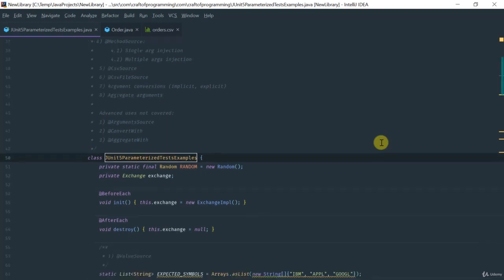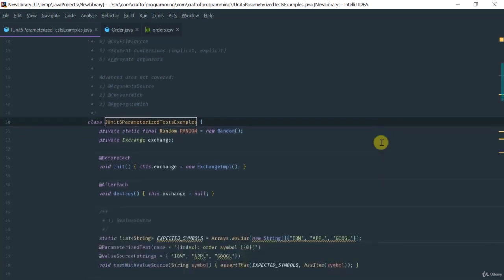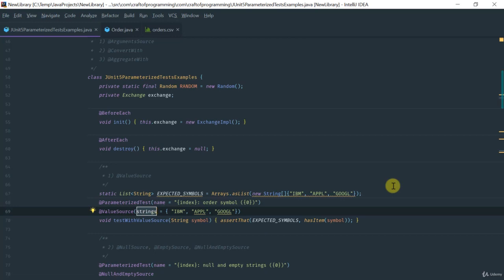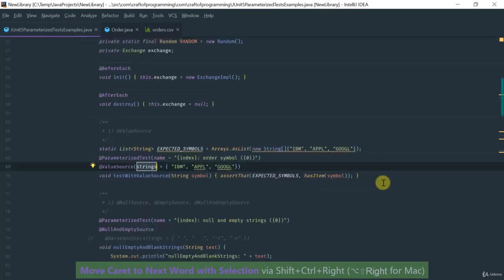Okay, so let's now start with the basics, which is value source. So the value source, basically, as I mentioned, is used for test methods that take a single argument, and you can specify an array of literal values of type primitives. Any of the primitives is supported, so you can specify ints here, or string, or bytes, or longs, or doubles. You can also specify a class, the class type.